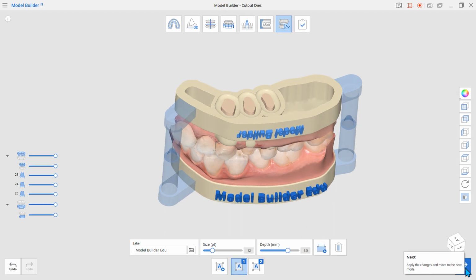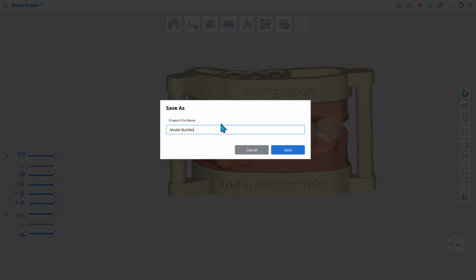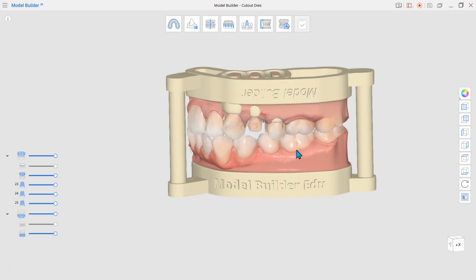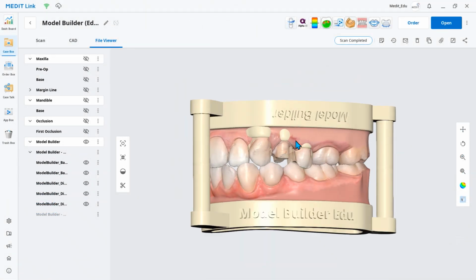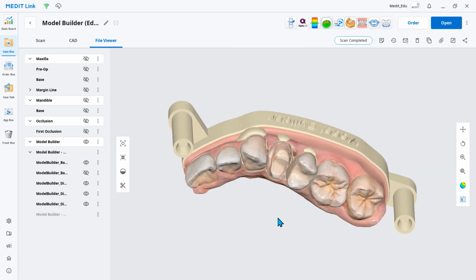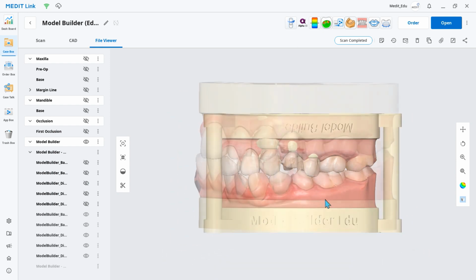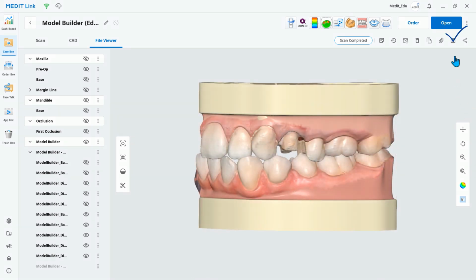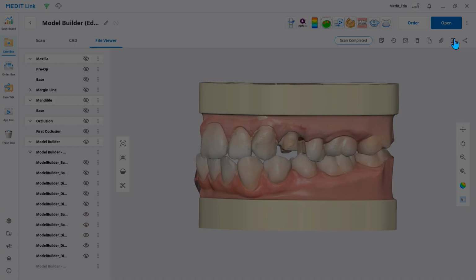Now you have successfully completed creating a model. Click Save icon to save your project. You can view your model in File Viewer. If you want to print your model, click Export and save as an STL file.